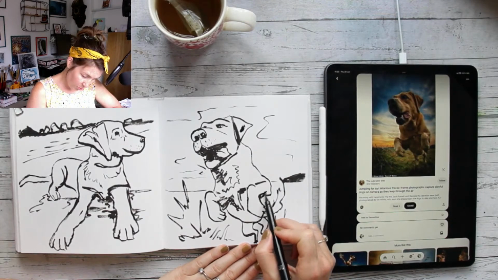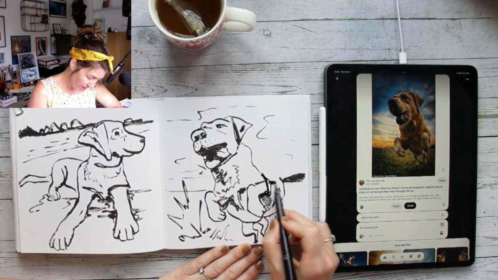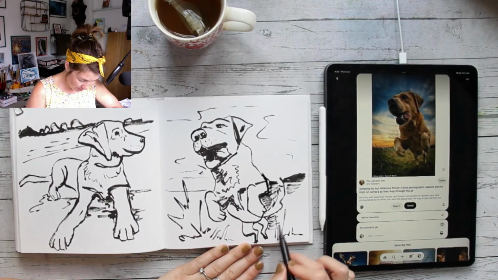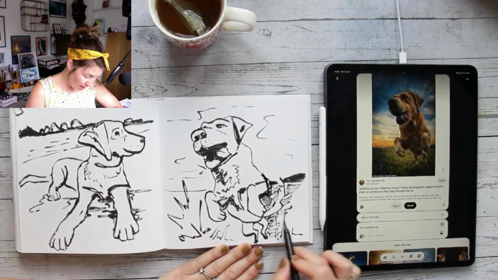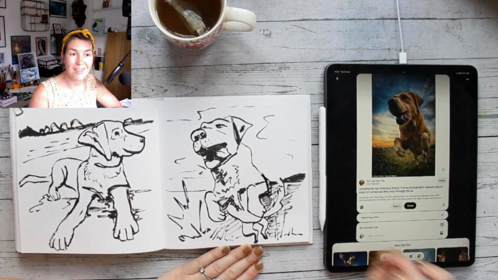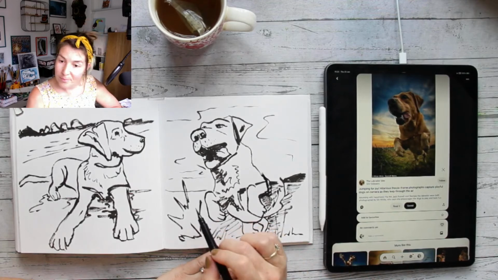I feel like this part of the arm I'm not so happy with, so I'm just making it a little bit darker. So make the background a bit darker around the dog. If I could add a bit of paint to this, and then you could see the background a little bit better and where the dog is a bit better, but this is okay for now.